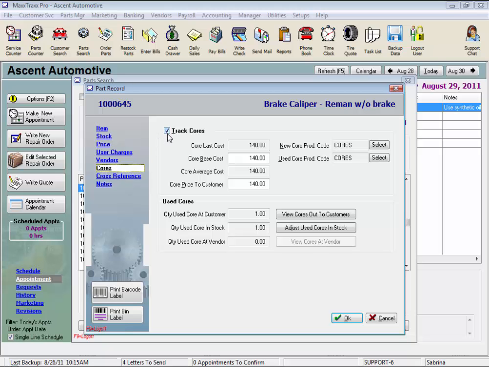This checkbox for track cores must be checked to activate the cores tracking feature. Here is the last core cost we paid when we stocked this brake caliper, the base cost of the core charge to let us know the highest core charge we've paid, average cost, and if the customer decides to keep their cores or the core is damaged and not returnable, this is the amount that is charged to the customer, which can be edited at the repair order level. I've found most shops just charge their core cost, but you can mark it up if you like.